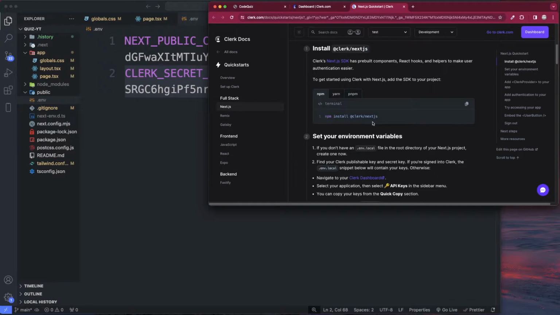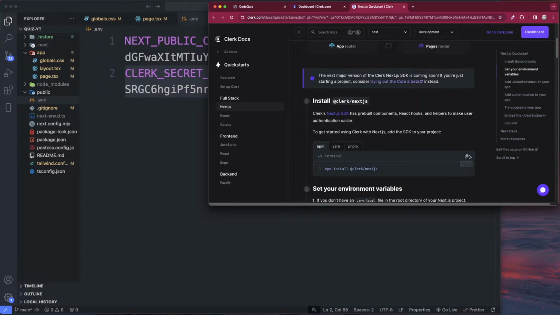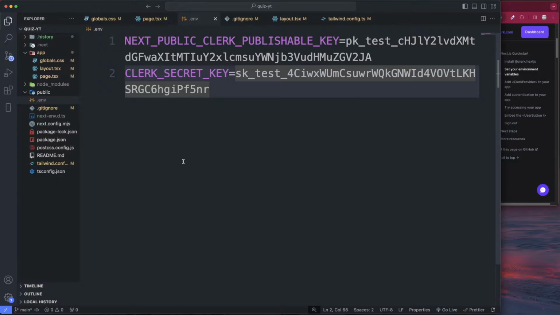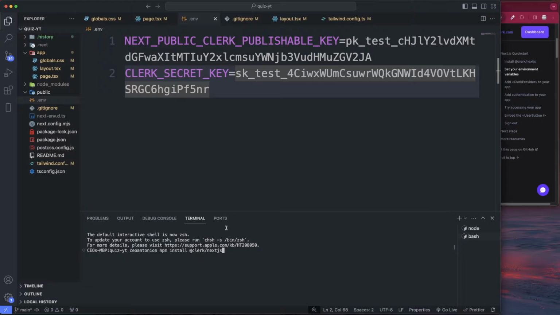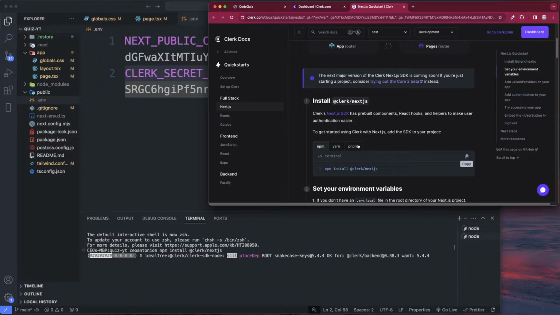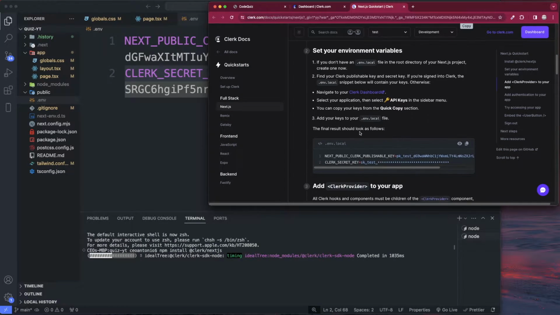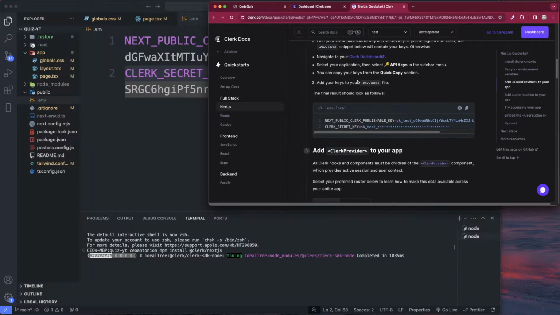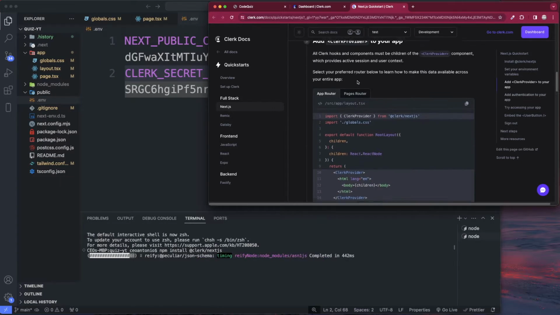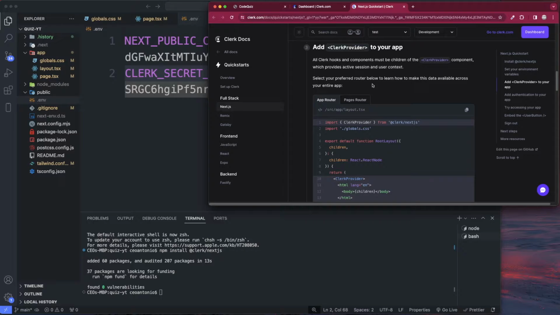So now we just gotta install Clerk. So let's copy this. I'm gonna open up our terminal. Now I'm just gonna open up a new one, so our server can stay online. I'm going to npm install Clerk /Next.js. Let that install, and we're going to move on to number 2. So we already did this. And now we got to wrap our application with this Clerk provider.